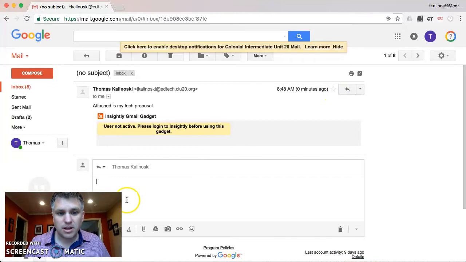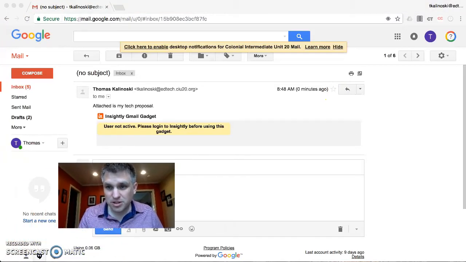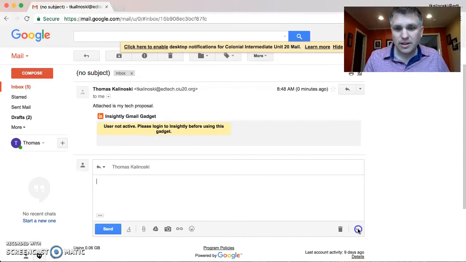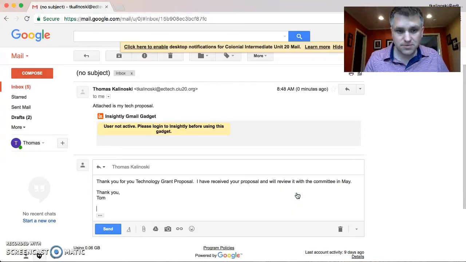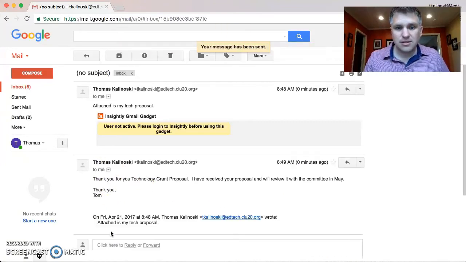When I go ahead and click on reply, let me see if I can move my picture up out of the way here. And if I click in the bottom right hand corner, I could go to canned responses and say insert tech grant confirmation. Immediately it'll paste all of that data in there and I could hit send, and that's it, done. You could have multiple canned responses if you find yourself having to do this for multiple topics, but it's just a really quick, easy way for you to shoot off an email to someone that typically contains the same information. So I hope you found that tip valuable.